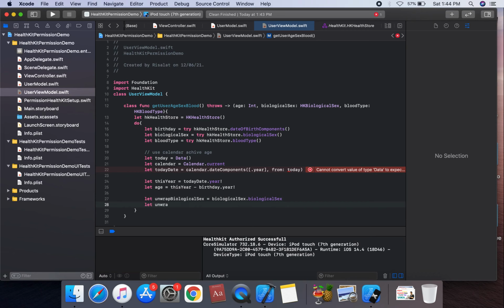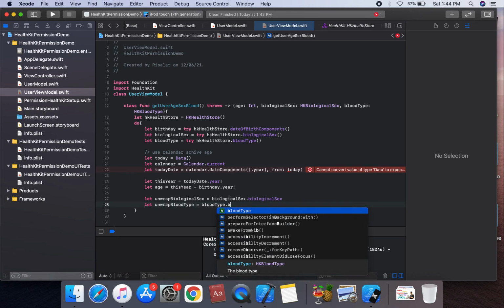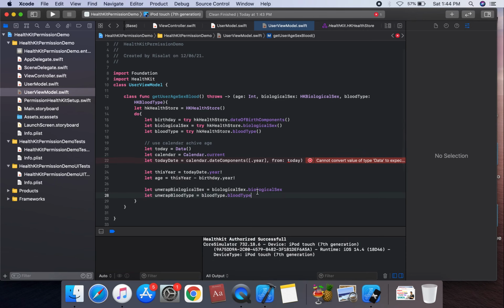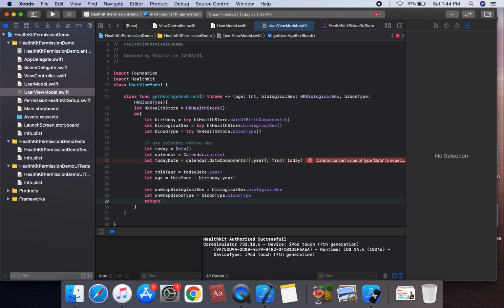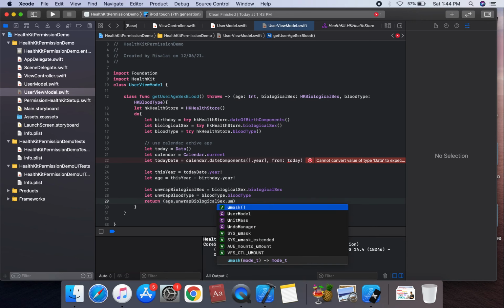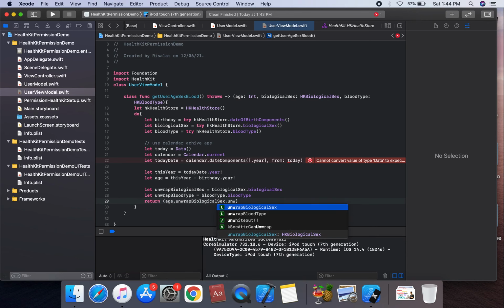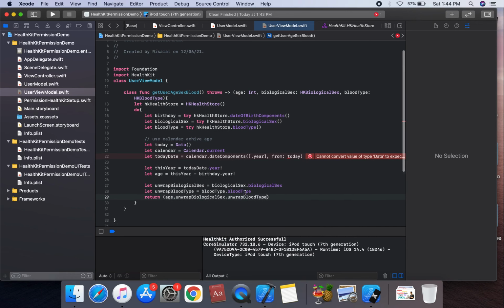unwrap blood type is equal to blood type dot blood type. Unwrap on this, we can use the return statement, return, and we can use return age comma unwrap biological sex comma unwrap blood type. We can use the return statement.